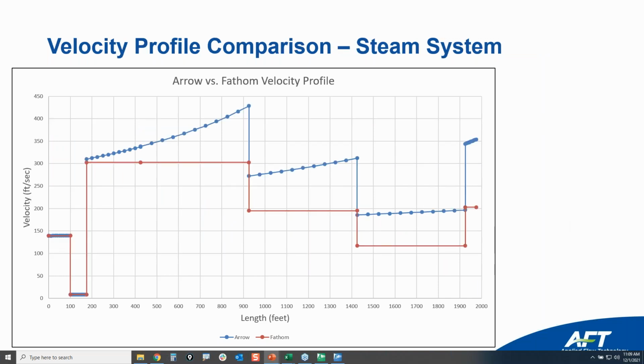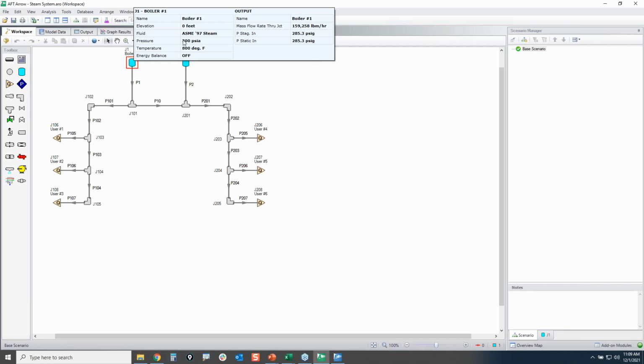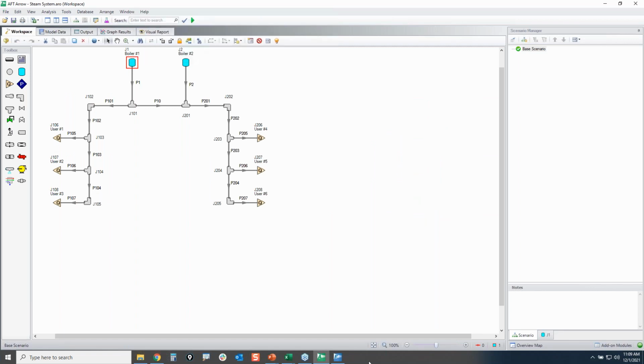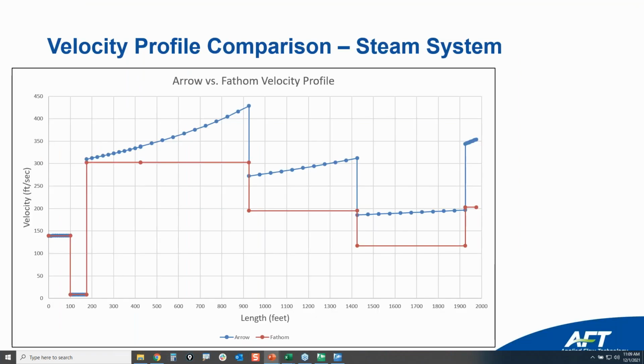And then lastly, here is the velocity profile. So here we have really high pressure and temperature steam coming in. Again, we have 300 psia, 800 degrees Fahrenheit. That's pretty high pressure and temperature. So we might see some areas where you might be sonically choked potentially.